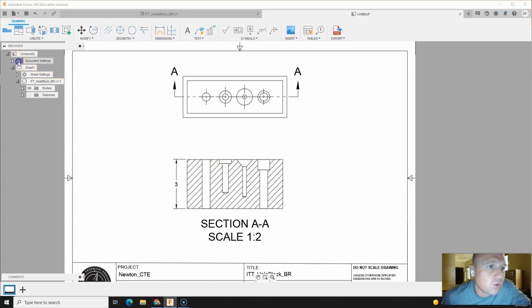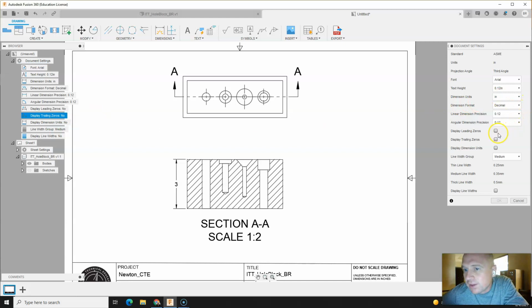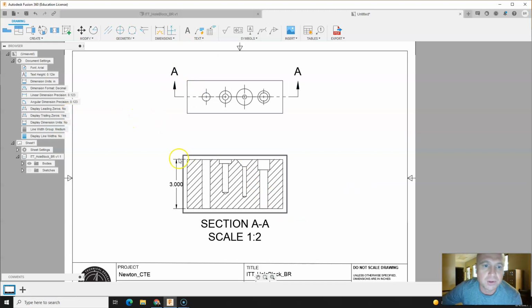And I think we're going to do that for this part. So I'm going to come over here to the sheet settings, the document settings, and click the little triangle to pop the settings open. And for leading trailing zeros, I'm going to go ahead and change that and put a check mark by it. So we'll display trailing zeros, and I'm going to say change our linear precision to the 1,000th of an inch or 3 decimal places. So I'll go ahead and click that, and then it will change our dimension to how we want it to look there.